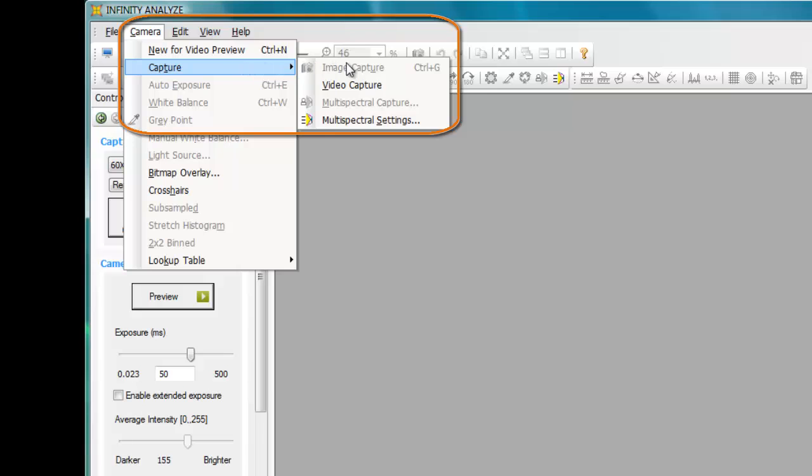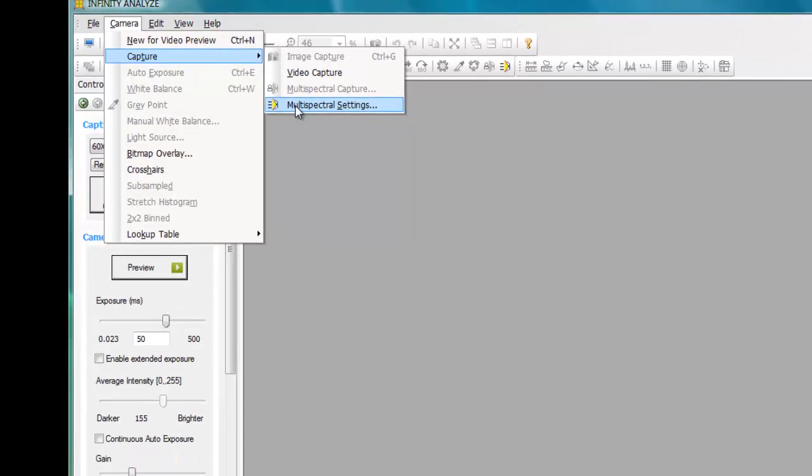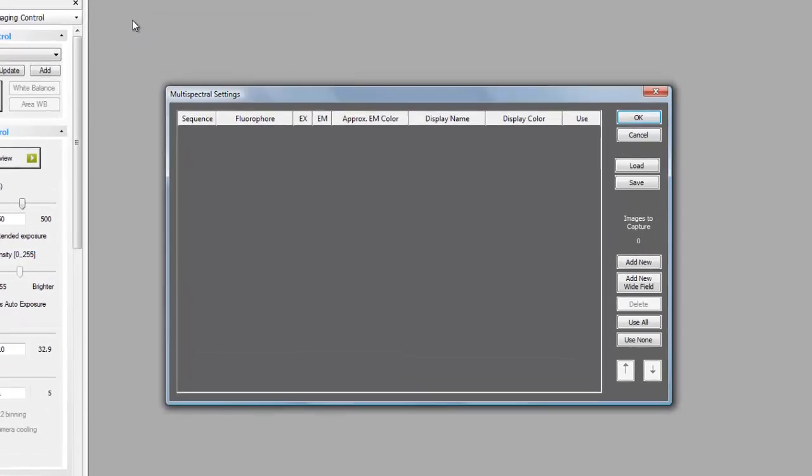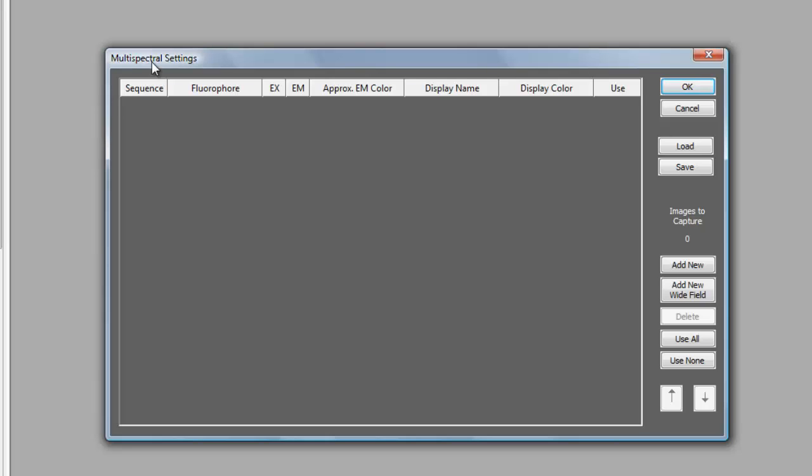Capture and the flyout dialog, you'll notice multispectral capture is there, but it's grayed out at the moment. When multispectral capture is grayed out, it means we don't have any settings configured for our multispectral capture, and therefore this is the place we're going to begin. So this tutorial will focus on the multispectral settings. When you click multispectral settings, you get this dialog, which contains the column headings for a table. At the moment, that table is empty.